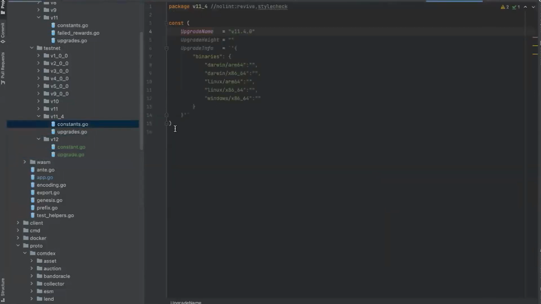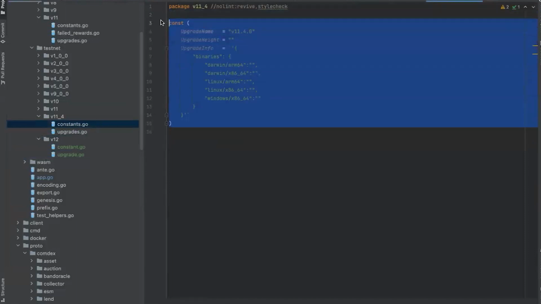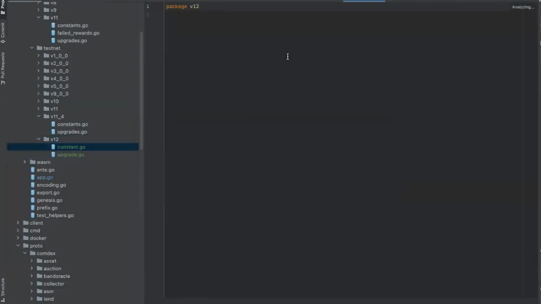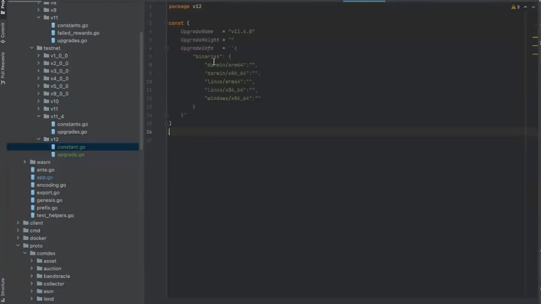So in constant.go, we can simply copy paste it. These are the specific info for any server specifications which we are running. So here, instead of 11.4.0, we'll remove and replace it with 12.0.0. That's done. The constant file is created.